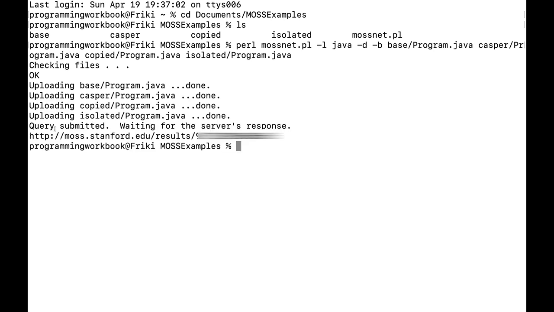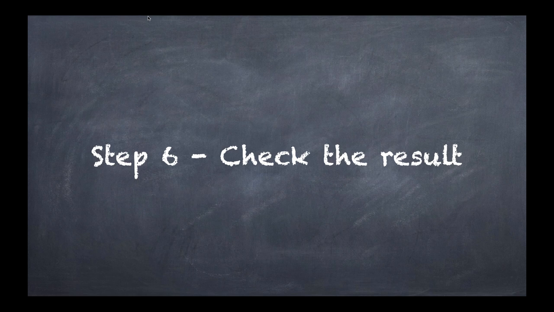Great. Now we have received one URL, which is this one, where our result is. If you have any issue here, it's very likely to be that the user ID is wrong. If you set a wrong user ID, sometimes it gives you weird errors, something like waiting for server response, and then it doesn't give you any URL at the end, or it says that it could not submit the files. Now that's the last step. All we have to do is go into the URL and see what the report tells us.